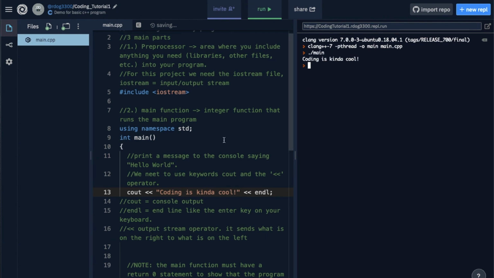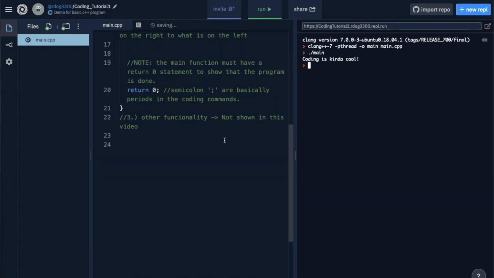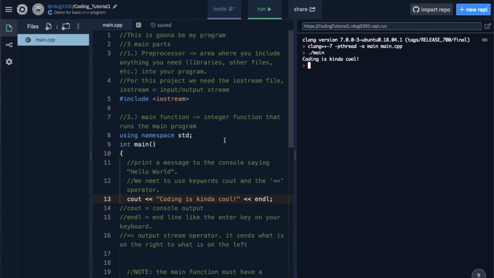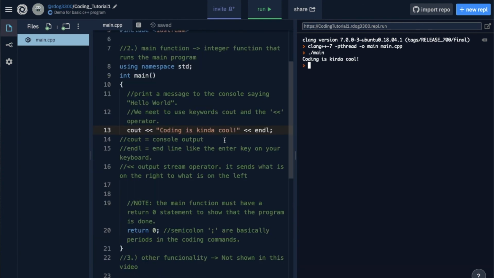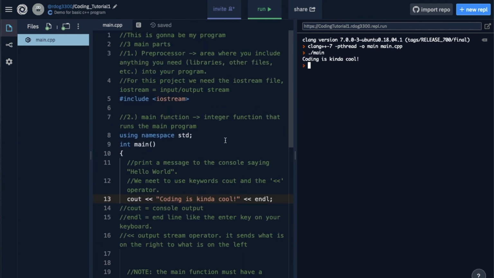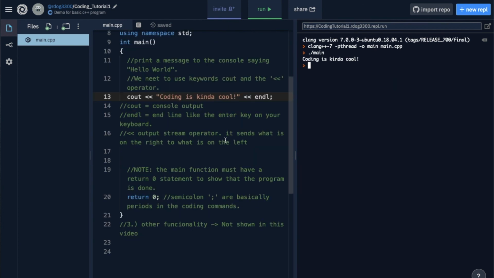So this is kind of a basic intro is all I was trying to do today on coding. And next time I want to get more in depth in data types and different things with that.